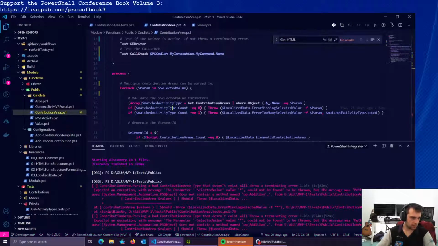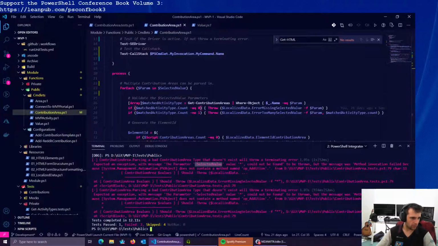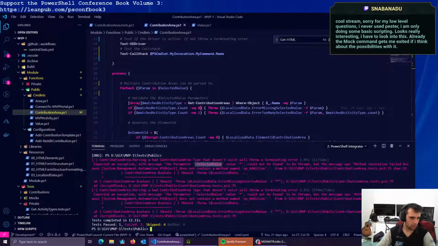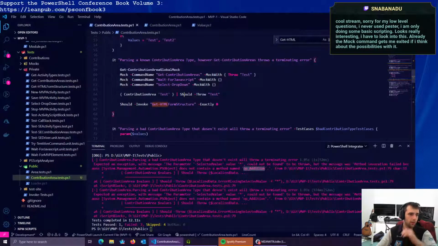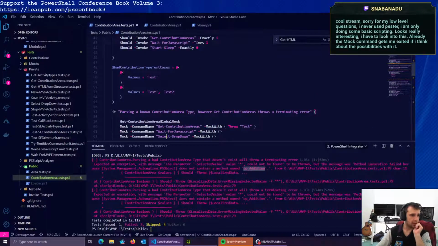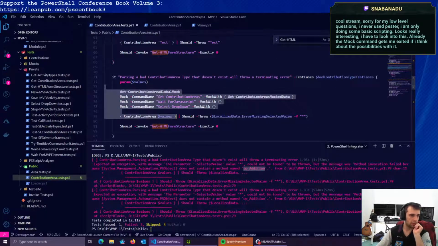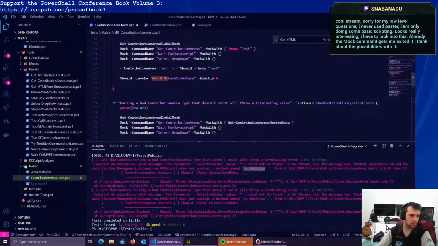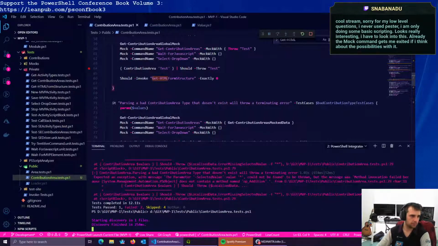Two failed tests. Passing back contribution area that doesn't exist will throw a terminating error. Parameter selected value found to be thrown, but the message verification about. Okay, so I think I'm gonna skip this one for the time being, and we're just gonna go back to something simple. And then what we're going to do here is literally just step through it.